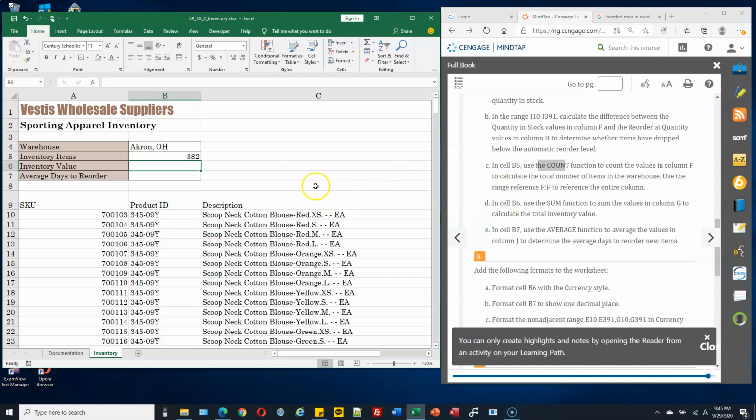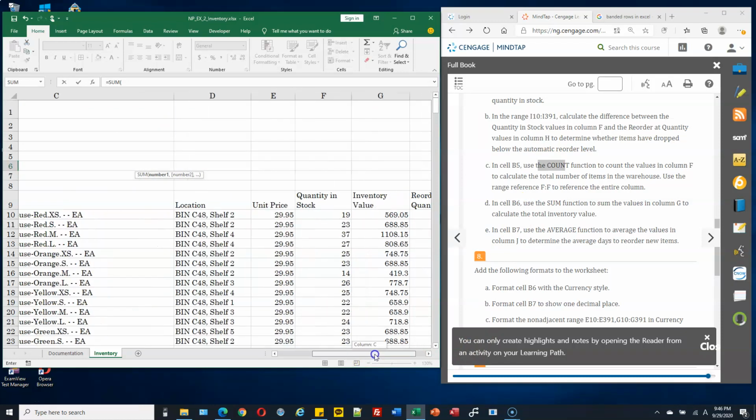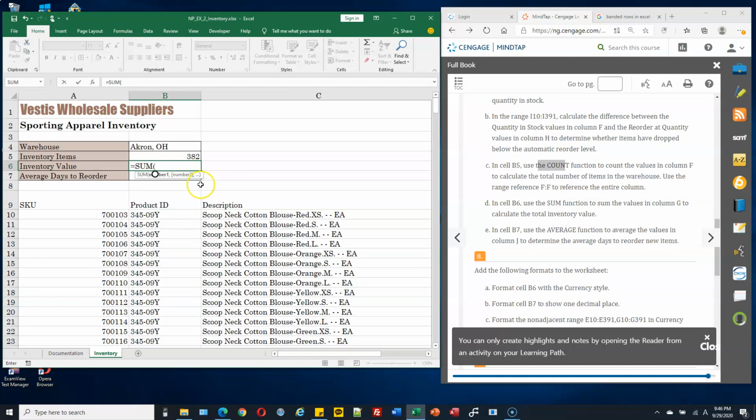Okay, so inventory value, B6. B6 is the sum, right? You can type sum parenthesis and then select the range G. B6 is the inventory value. What is G? G is the inventory value, right? So it will add all the values in here. So you can type G colon G. Let's try G colon G. This will make a sum of all the values in column G.